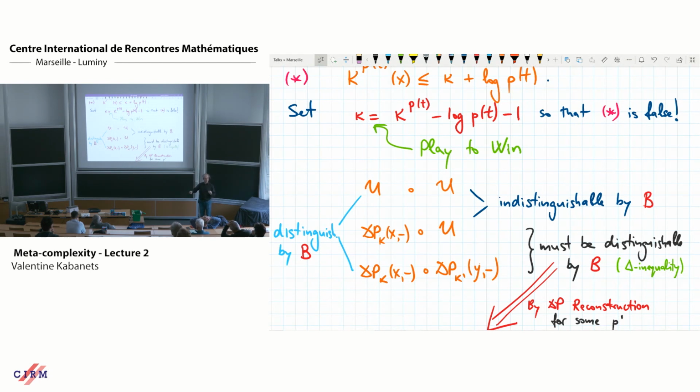How are we going to use that? Well, if B can tell apart the top from the bottom but cannot tell apart the top two, it must be the case that B can tell apart the bottom two.